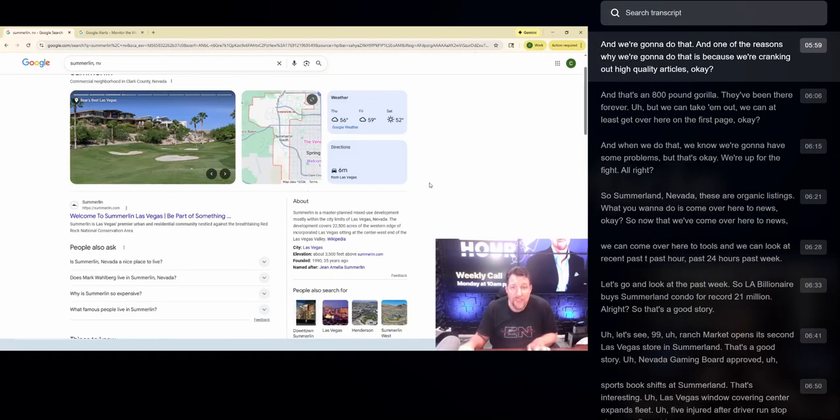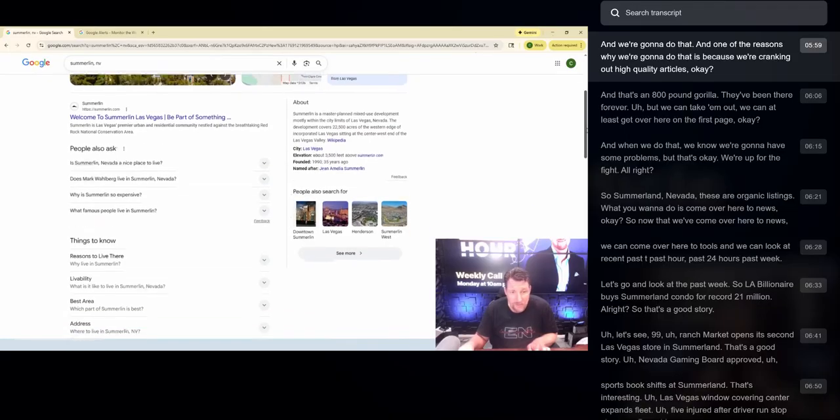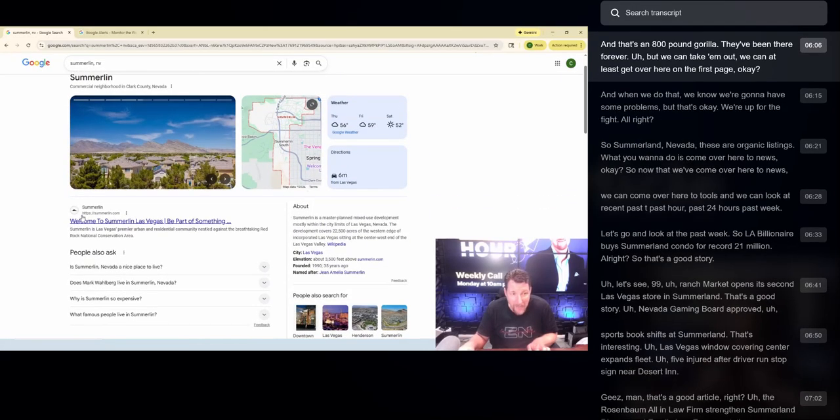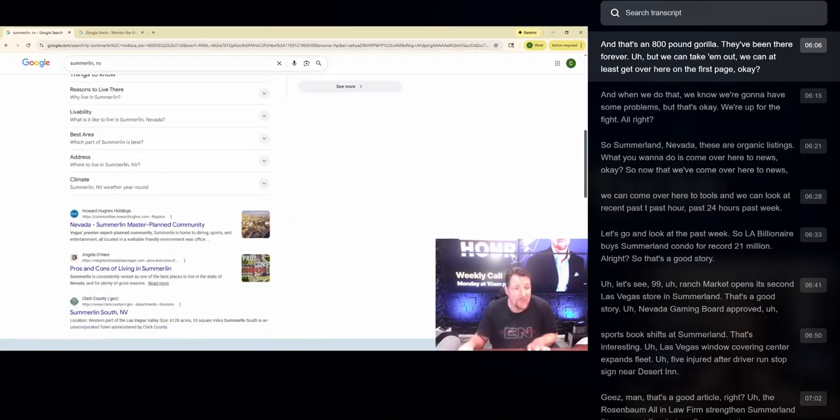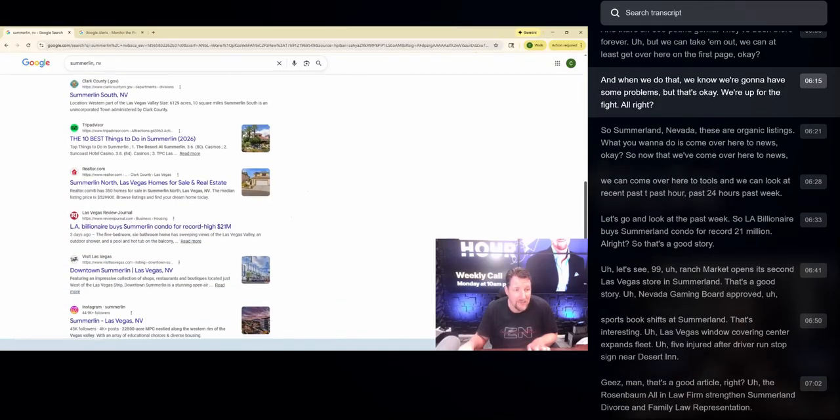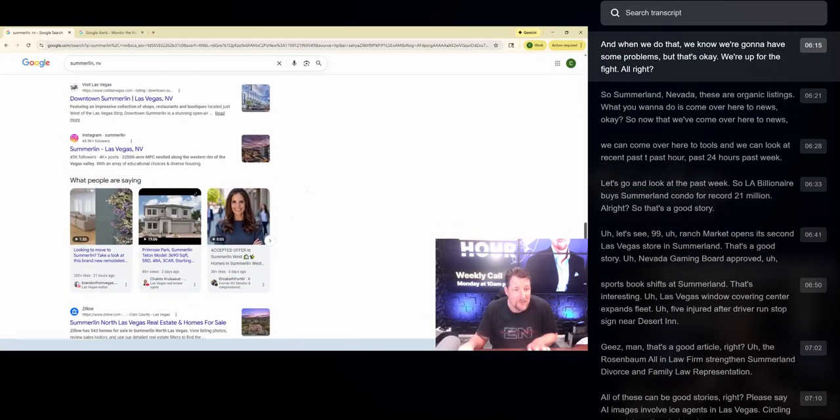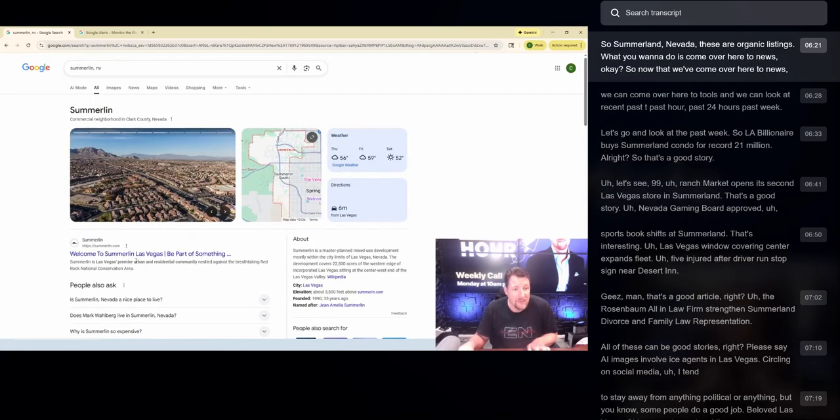And one of the reasons why we're going to do that is because we're cranking out high quality articles. Okay, and that's an 800-pound gorilla. They've been there forever. But we can take them out. We can at least get over here on the first page. Okay, and when we do that, we know we're going to have some problems, but that's okay. We're up for the fight. All right, so Summerlin, Nevada, these are organic listings.